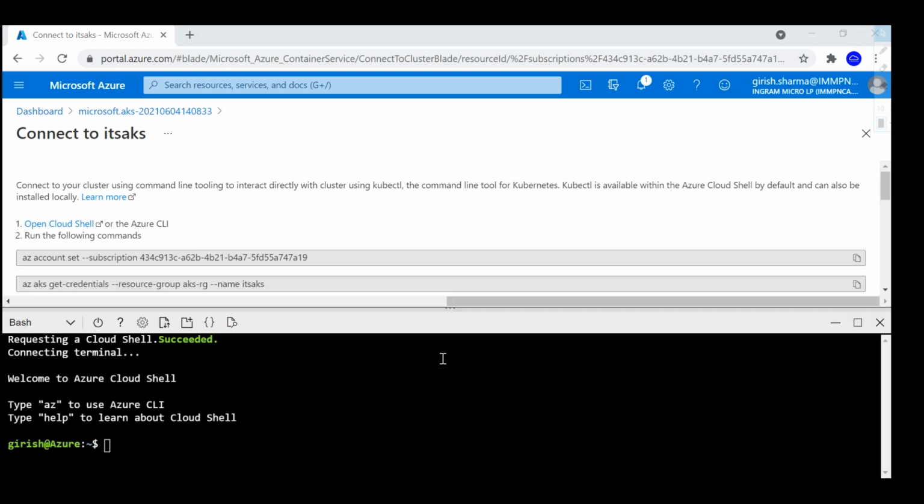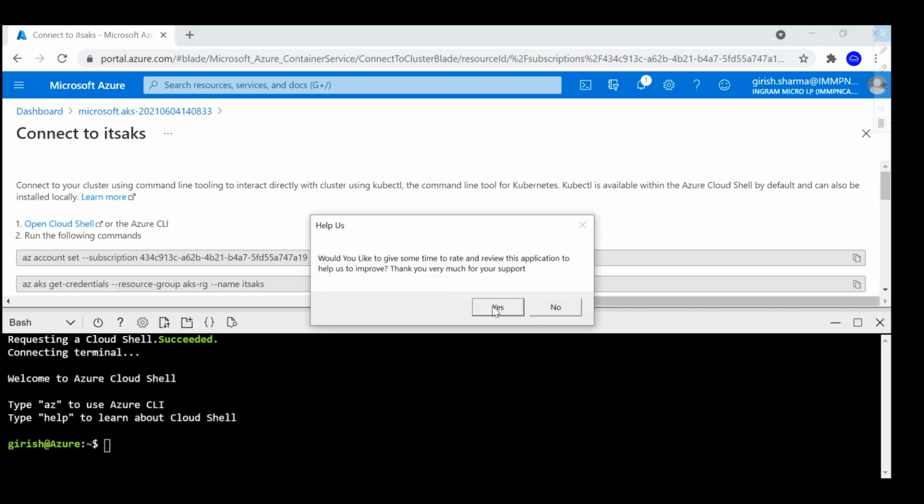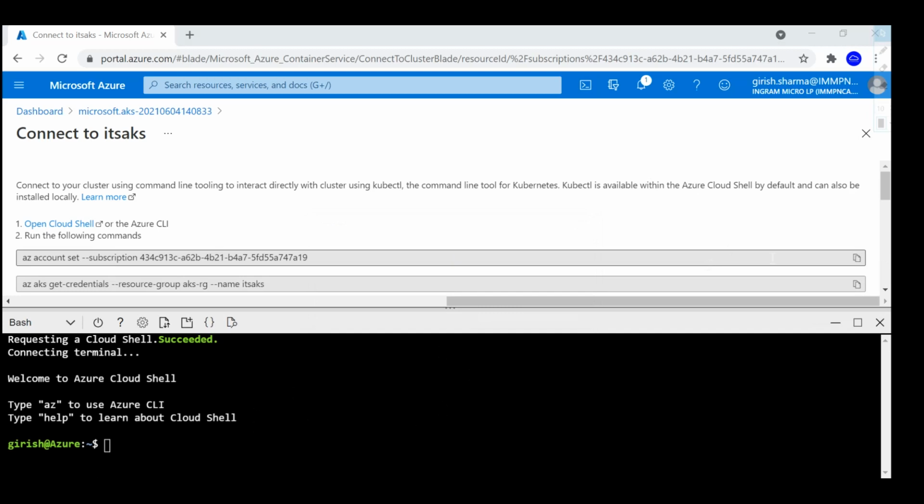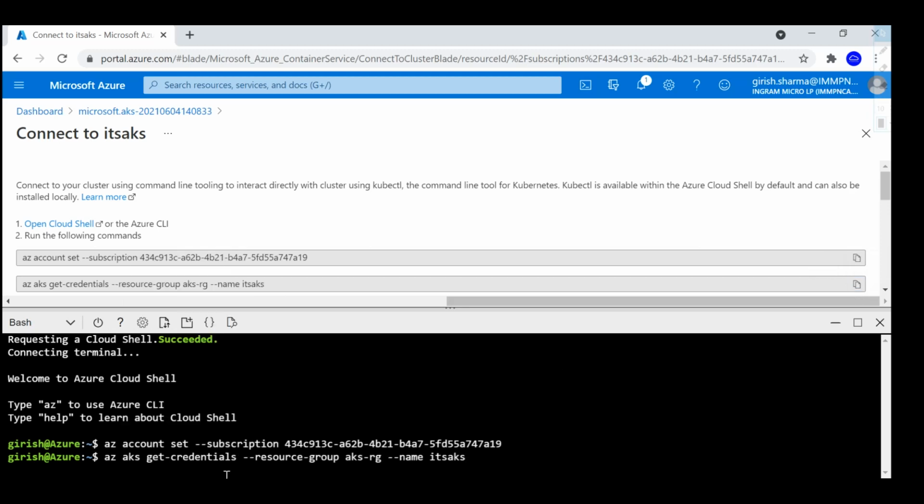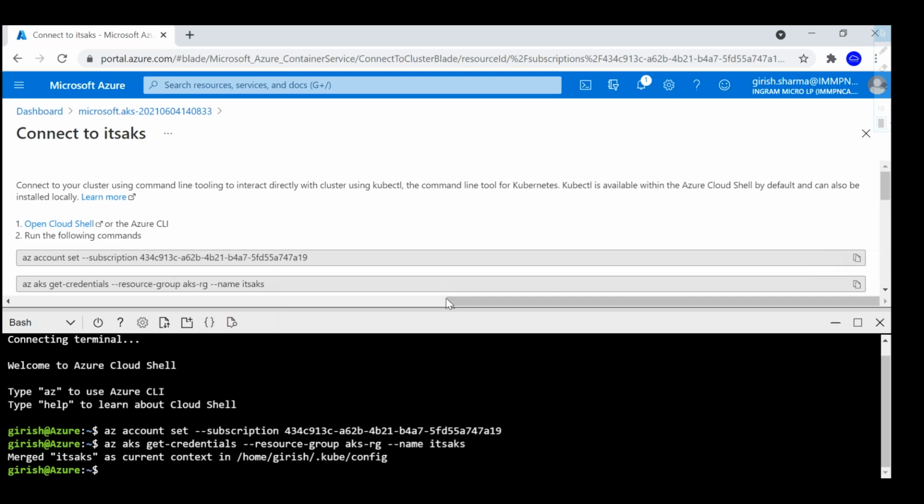All right, so I'm inside the shell, as you can see. The first command that I want to do is to set my subscription. So I'm just going to copy and paste this and hit enter. That's done. And now I'll get the credentials. Basically this is the resource group name, the one that we created, and the name of our cluster is ITS AKS, and let's hit enter here. So both of them ran successfully.